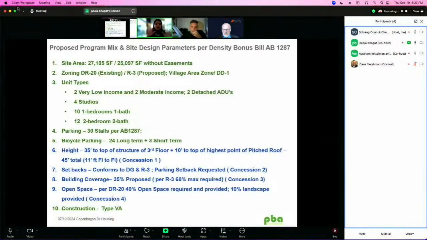And a little bit about the site area, which was already partly covered by Raphael. The site area is about 25,000 square feet. You already know what the zoning is and what it is going to be like. We're proposing a total of 26 units, out of which 2 are ADUs, and 4 are affordable units, out of which 2 are very low income and 2 are moderate income.